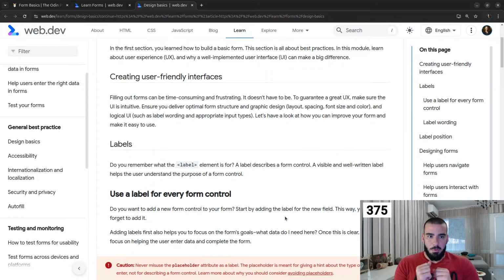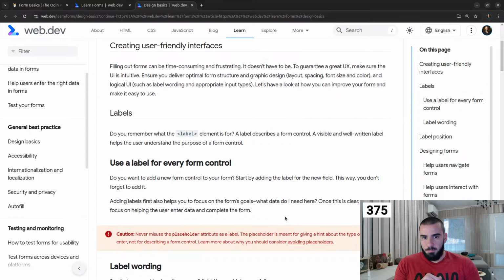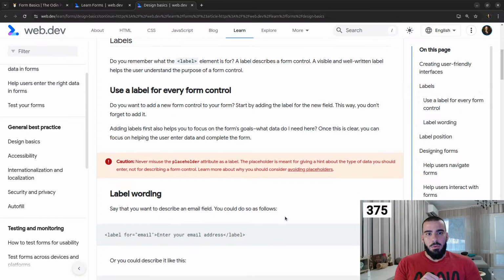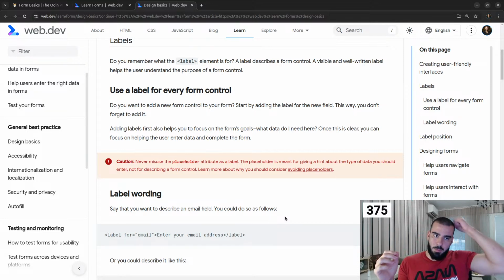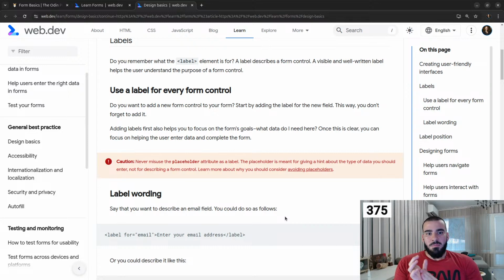Ensure you deliver optimal form structure and graphic design, layout, spacing, font size and color, and logical UI such as label, wording, and appropriate input types. Let's have a look how you can improve your form and make it easy to use. So labels. Do you remember what the label element is for? A label describes a form control. A visible and well-written label helps the user understand the purpose of the form control.